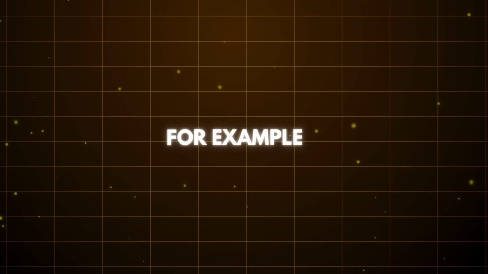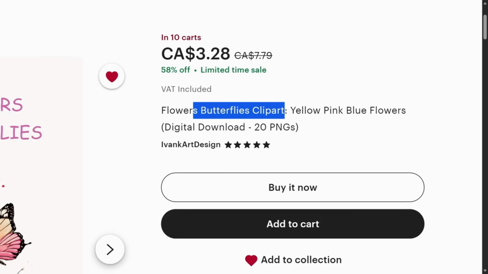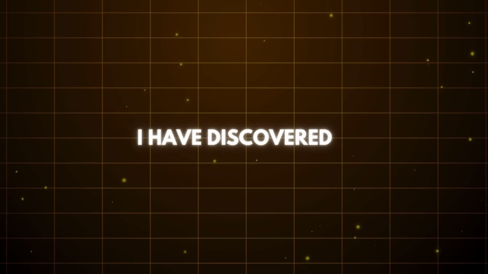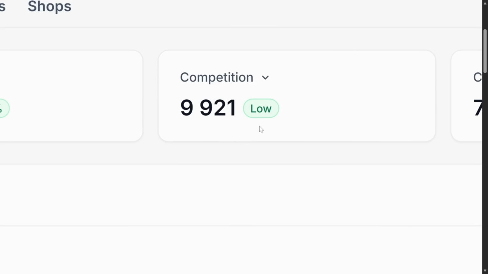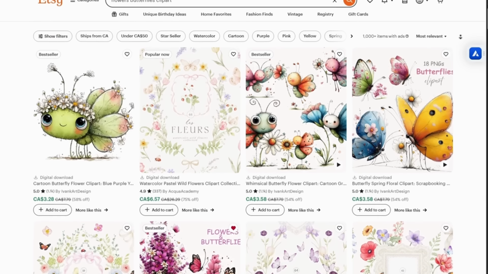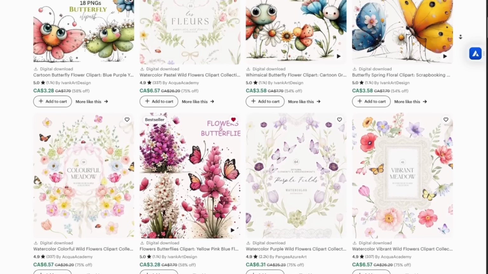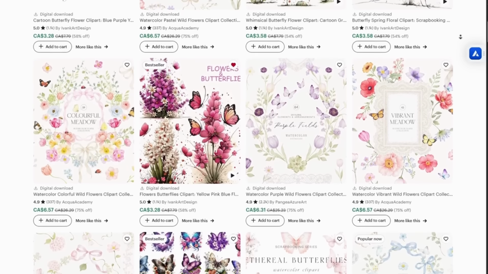When I find one, I pay attention to the product title. For example, I came across a listing called Flowers Butterflies Clipart, and just like that, I've discovered a sub-niche. Narrowing it down to a sub-niche automatically reduces the competition within the broader Clipart design category. From there, I search using that exact keyword to analyze similar listings. This allows me to gather insights and inspiration for my own design.